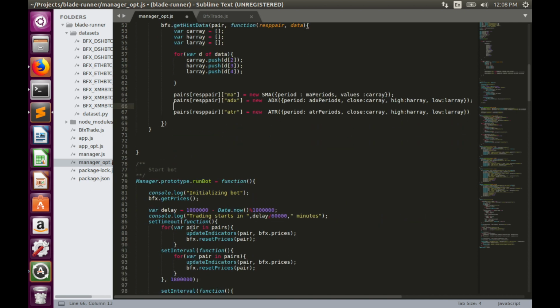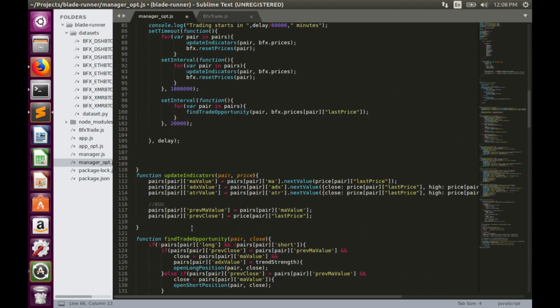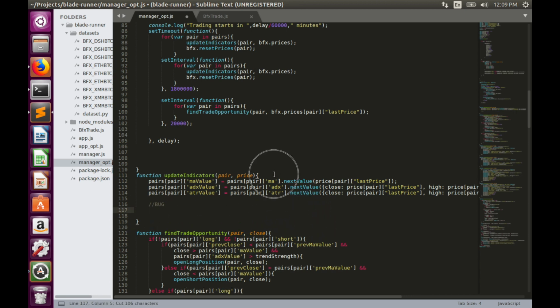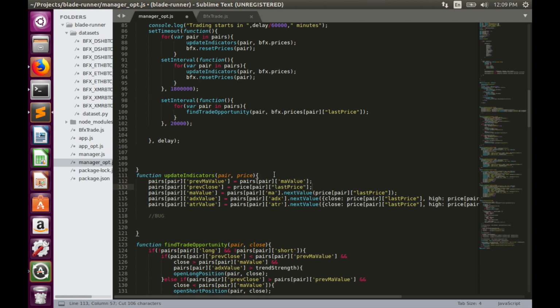And the second bug is in the update indicators function. When the pair moving average value is updated, the same value is assigned to the previous value. So we should replace these statements. So let's copy here and paste them here.